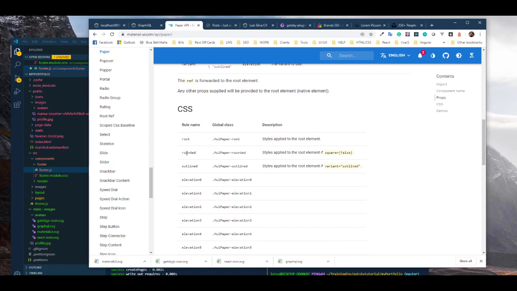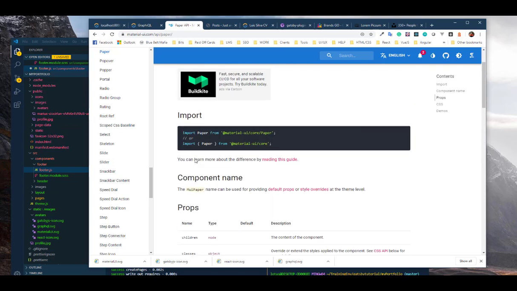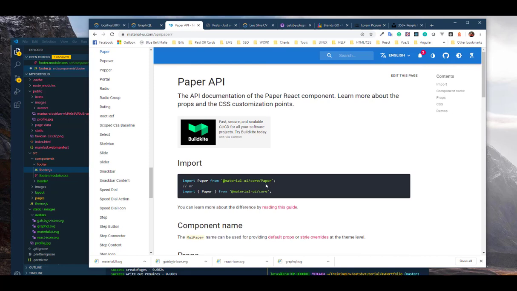So if you go to the MUI paper and then rounded, then you'll be able to apply styles only to that paper when it's rounded, and it won't affect the square one. Make sense? We did this in the themes JS file that I explained earlier, so I don't have to go through that again. So we're going to add a paper, and basically the best way to do it is by adding this right here, or adding it like this.